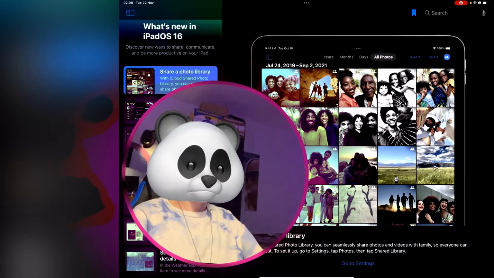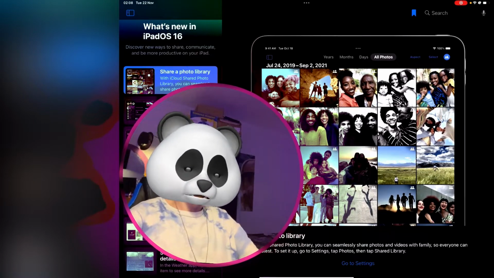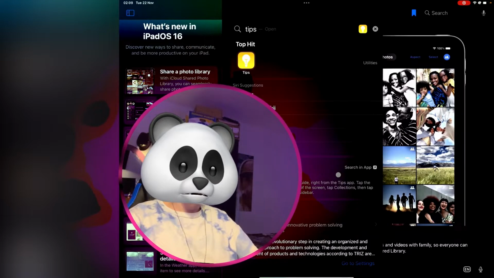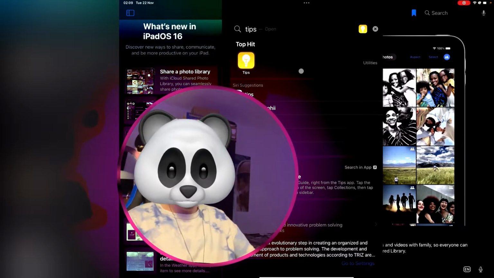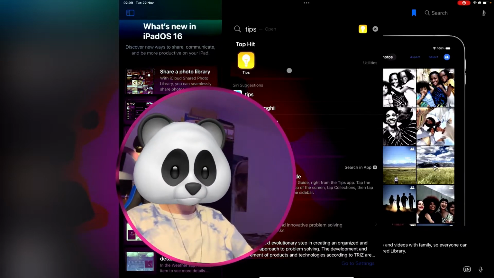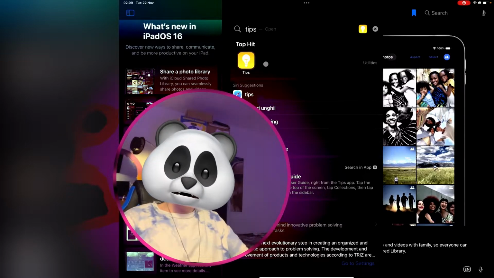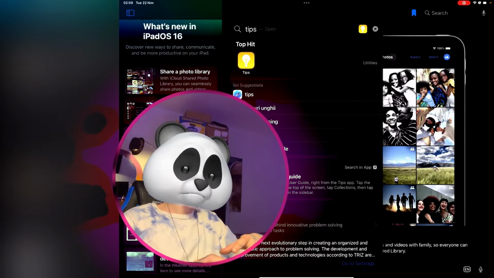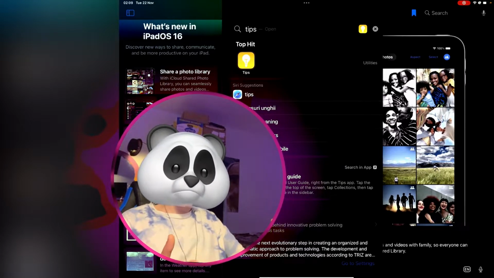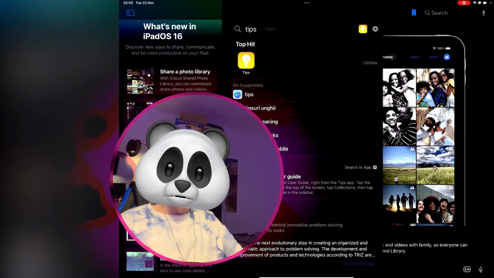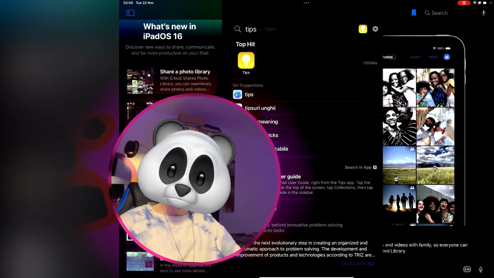I would like to showcase first the features themselves using the app called Tips. You can find it on your iPad, on most iPads. It's not a must, but if you don't have it, just search on the App Store, because it's made by Apple and it can show you a lot of new things that came with the update, or even things that you could discover about your device by just reading a few tips and tricks using this app.